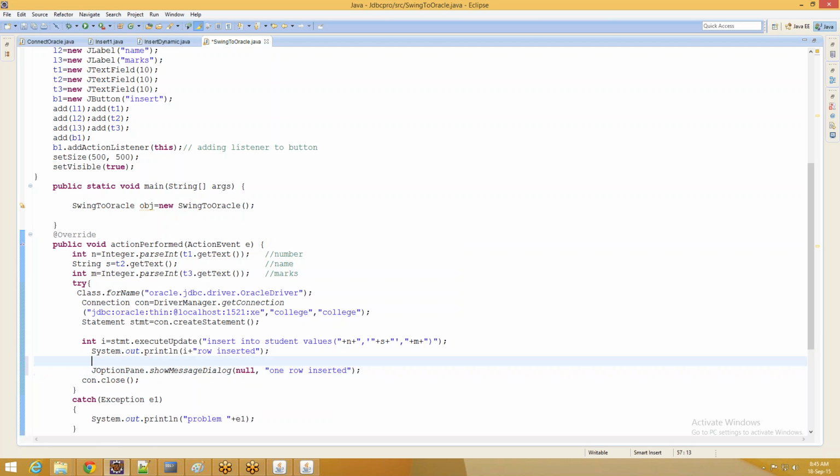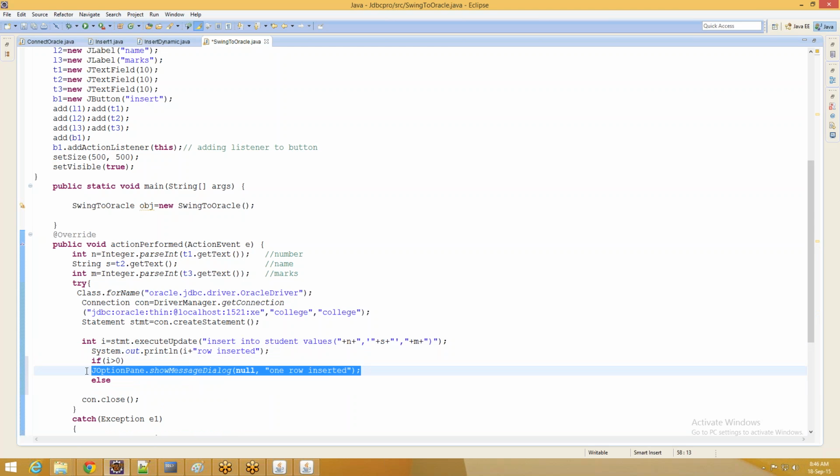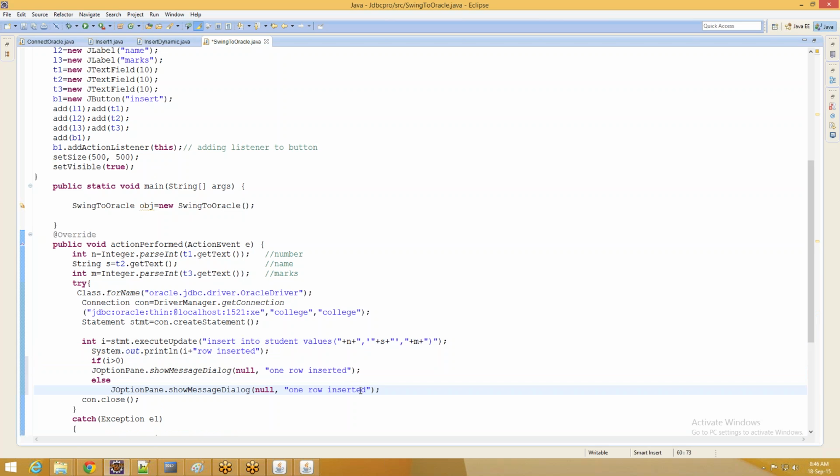And this message I want to display only if the i value is greater than 0. Why I'm writing if it is greater than 0 is, if records are inserted, the i value won't be 0, it will be greater than 0, that is 1. If it is greater than 0, then I'm displaying this one. Else, I'll copy the same line and write "not one row inserted. Try again."